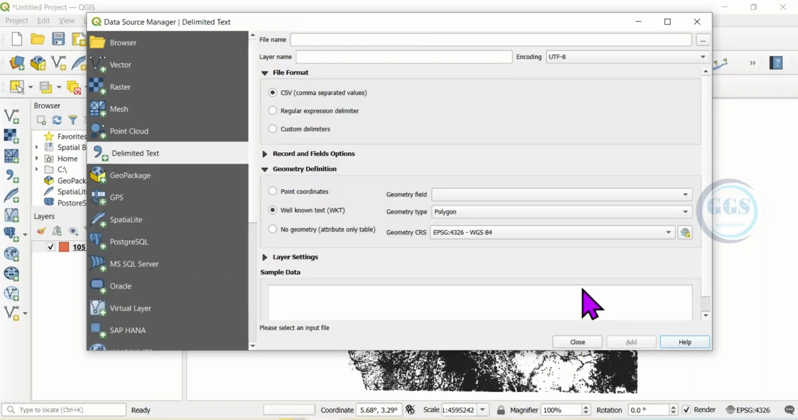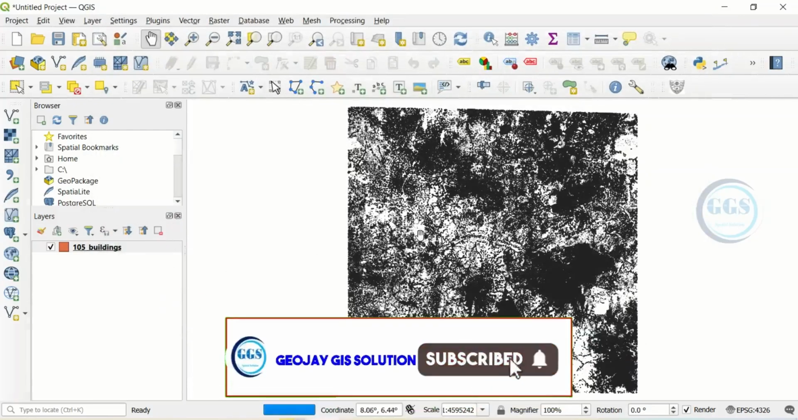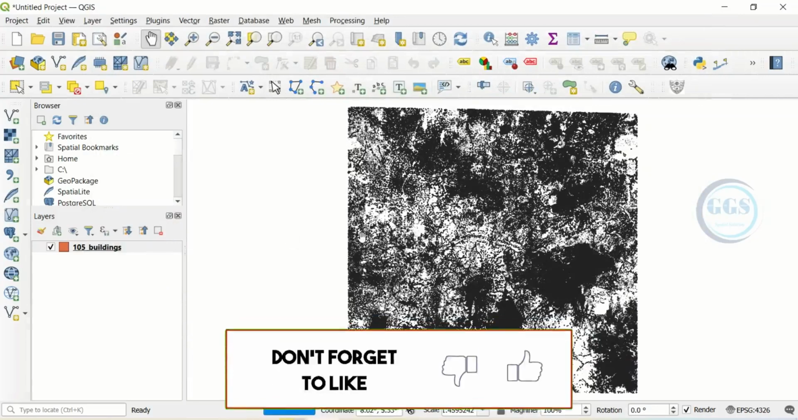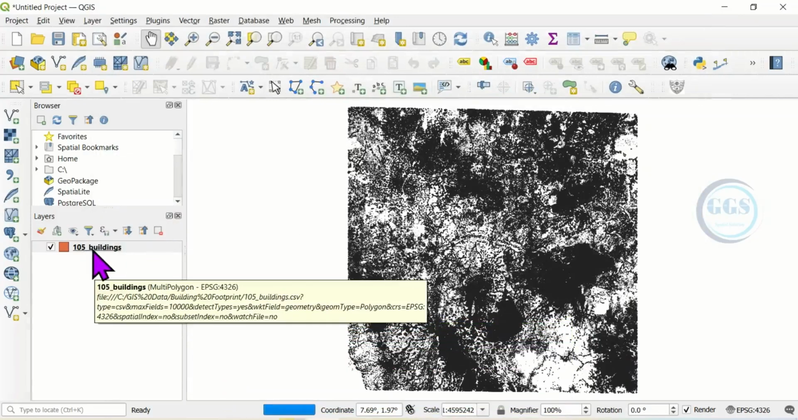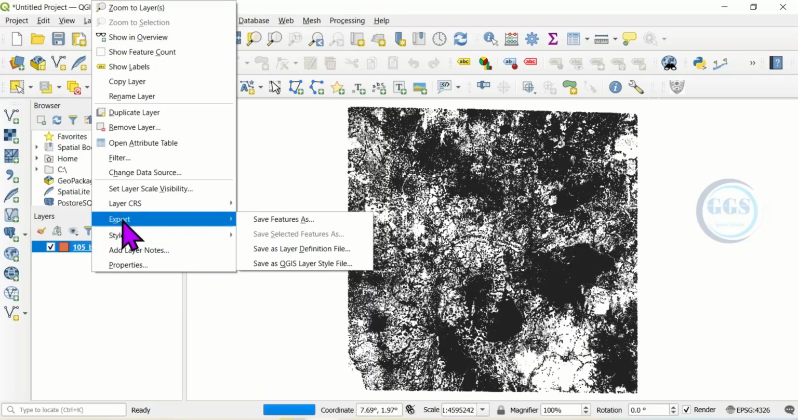Yes, the data is added. This took me several minutes. Depending on the capacity of your system, it may take you several minutes to hours, because it is a large dataset. So it has been added. Now click on close. The next thing to do is to export it as a shapefile. And how do you do that? Come to the building layer, right click, and come to export.